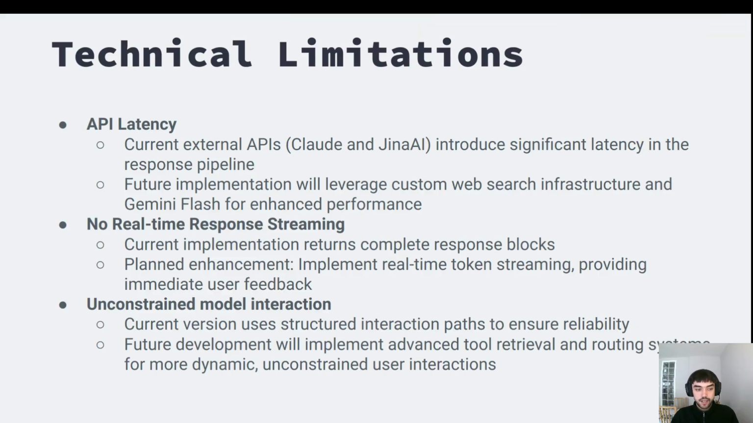Again, as I mentioned, we had no real-time response streaming, so we plan to improve that by implementing real-time token streaming, which I think provides better immediate user feedback. We also had constrained model interaction, and I think we'd like to switch that to be unconstrained. The way we would do this is by implementing maybe some advanced tool retrieval or query routing systems, which basically allow the user to interact with the model in any way possible, and then in the back end we will figure out where that needs to go.